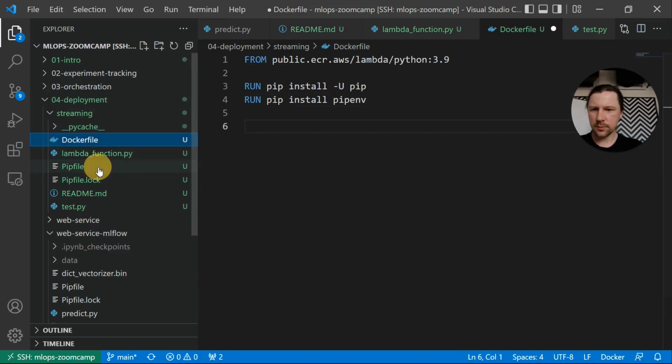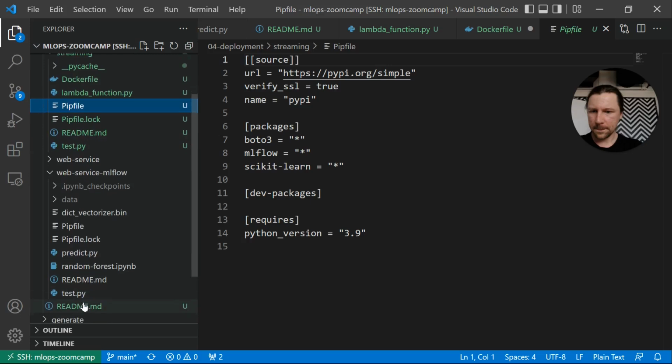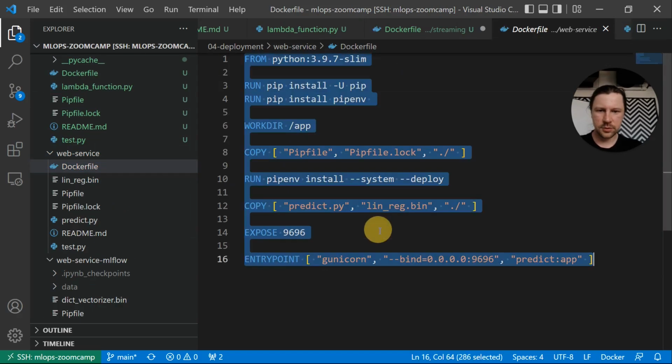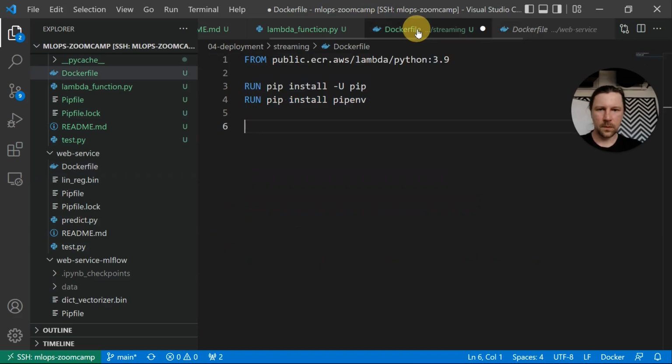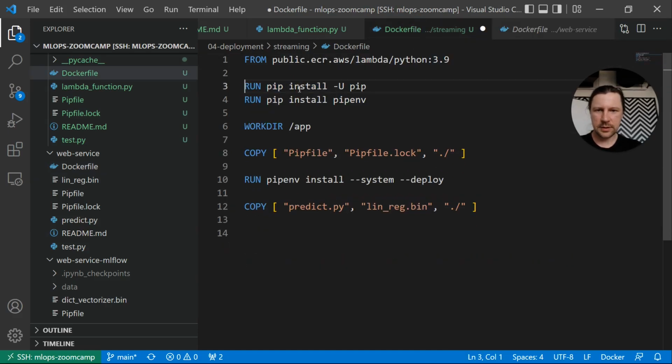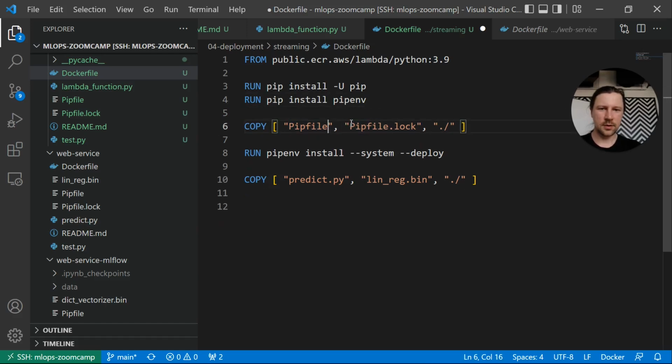Let me just copy this from the previous Dockerfile. I'll just copy, not everything, but some stuff. So we need this. We do not need to set workdir because there is already a specific working directory here. We don't want to unset it. So we want to copy our stuff there, and we want to use pipenv to install there. And then we want to copy our Lambda function also to that directory.